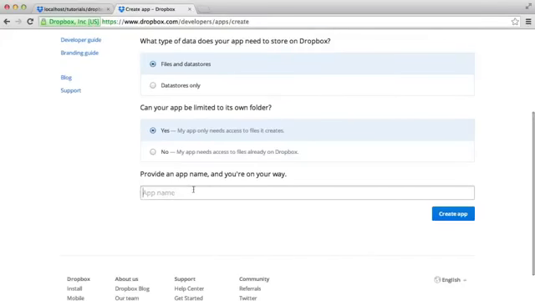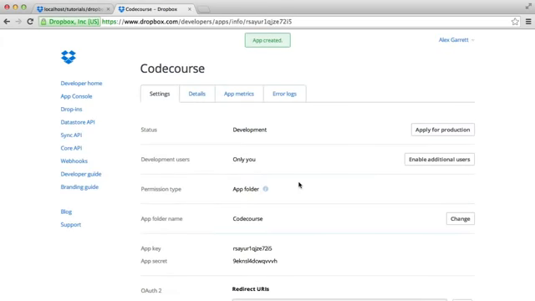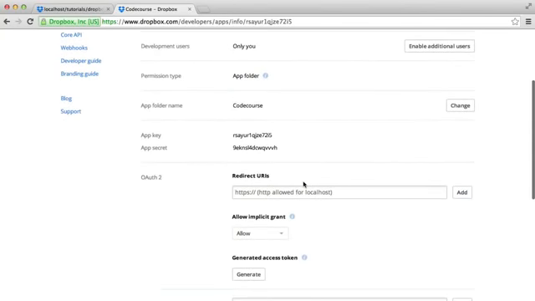So we want to provide an app name. In this case, I'm just going to choose code course. If the name of the app you're trying to create already exists, it will alert you, so you won't be able to create an app that already exists in terms of its name. And there's not really much here that we need to set up.